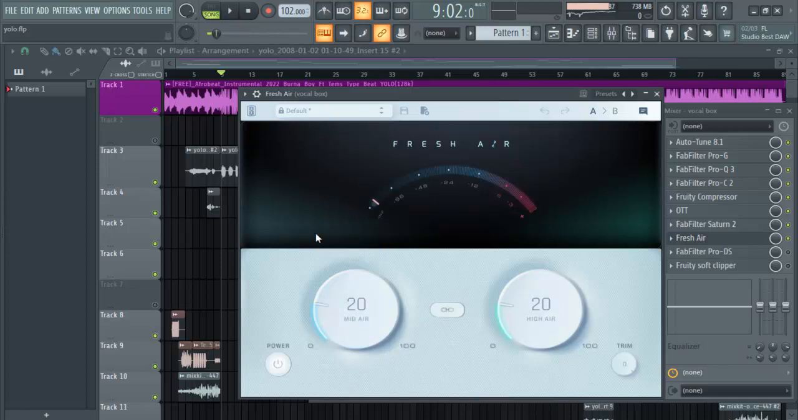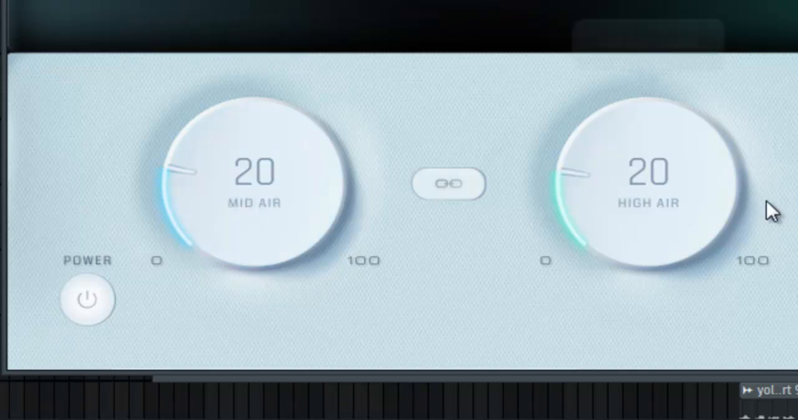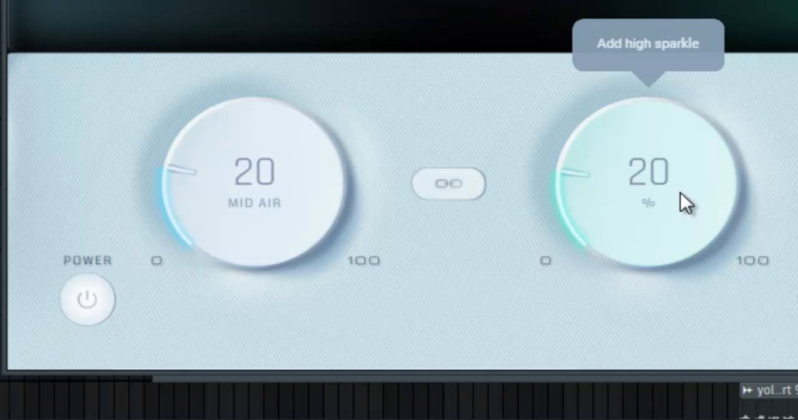Now when I load up this fresh air from Slate Digital, I just have some kind of tuning here at 20. This is the high mid range, so I add some high mid range presence into it at 20%. I also added some high to it, around 20%, to make everything balanced. So altogether everything is 20-20. I will tell you that fresh air makes a lot of difference to this vocal, a lot. So that is how it sounds with the fresh air.